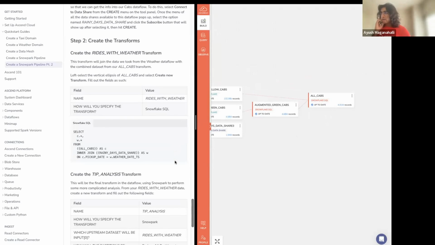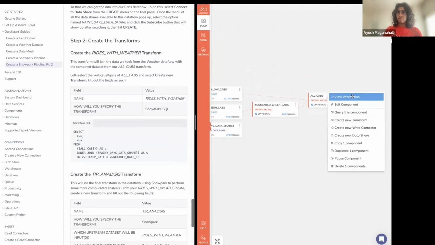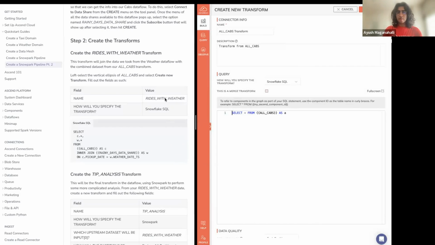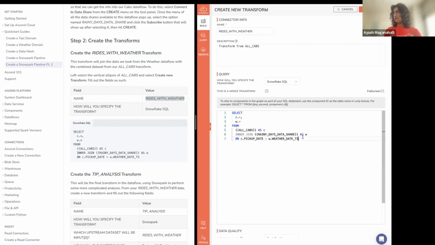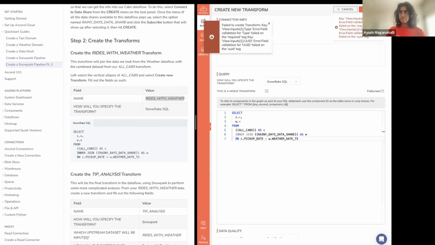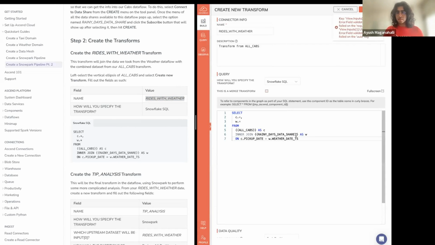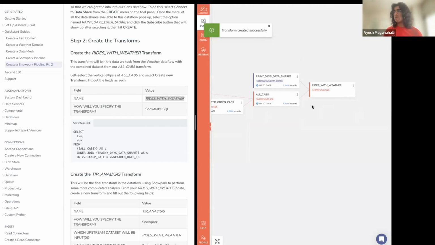So now we'll end up creating our last transforms. We'll go ahead from here where we stopped last time, and then create a new transform. Quickly call this rides with weather. And then here, all we're going to do is just inner join on the data that we just found and get all the data collated. This is a different name, excuse me. You should be fine. Again, this should work for you. I just have multiple data shares of the same name, which is why that's throwing that error. But you should be fine.